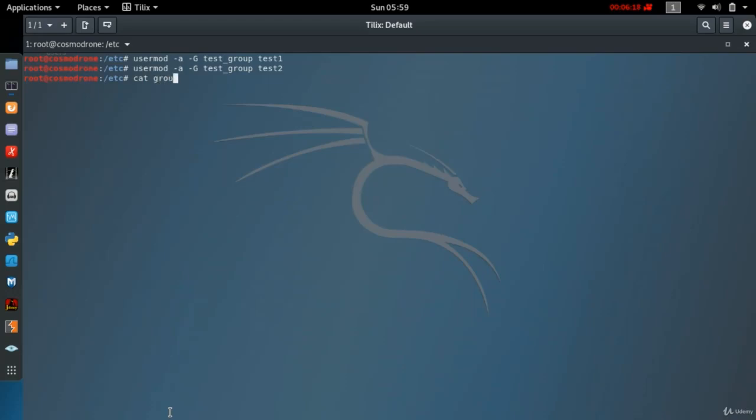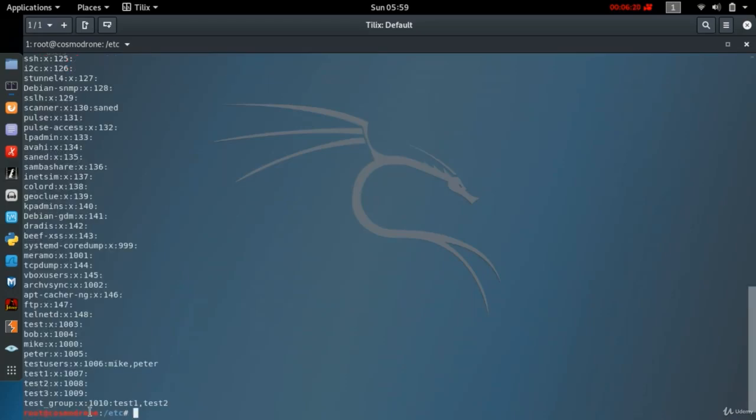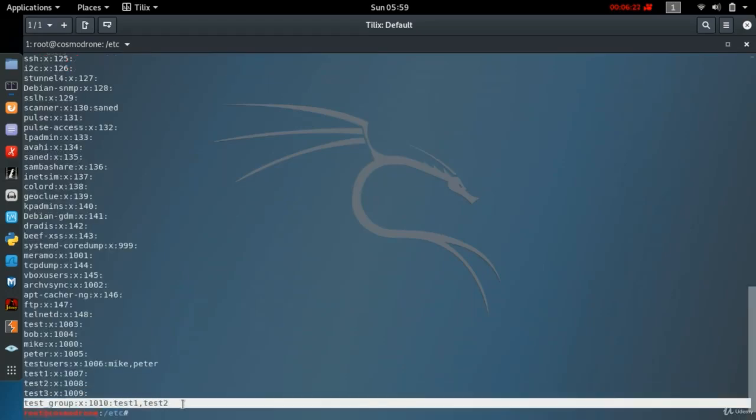Now if we cat the group file, we see that user test 1 and test 2 are a part of our group test group. So that was accomplished well.